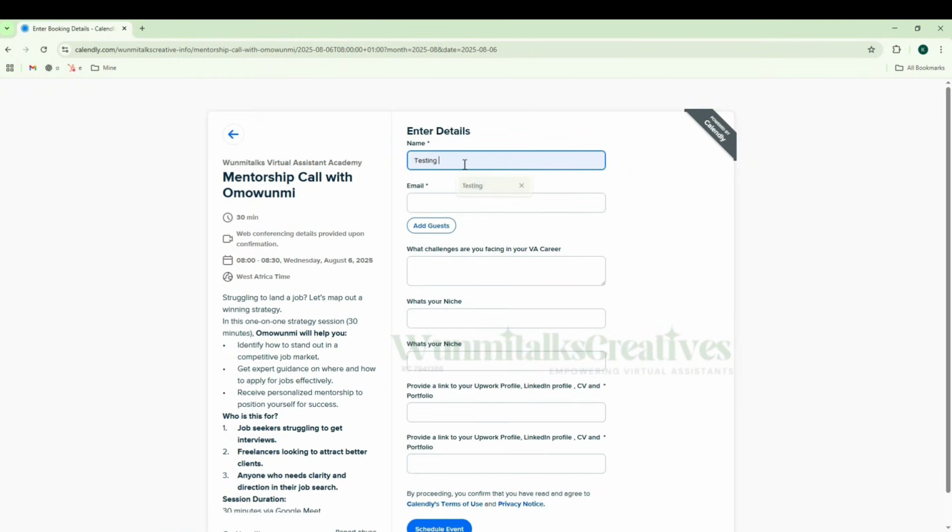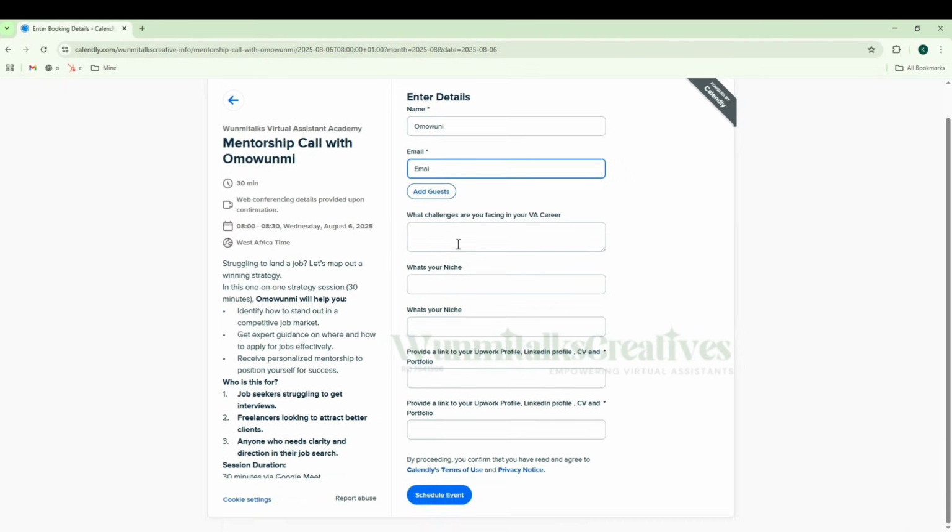Then it will show the name. So let me just use this. Let me use my email. The person will put their email here. What are the challenges the person is facing? The person will tell me their challenges, their niche, let's say social media management. What's your niche? Oh, I need to go and fix this then. It shows twice, so I need to go and cancel them.